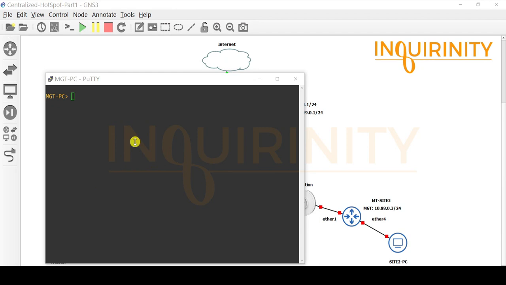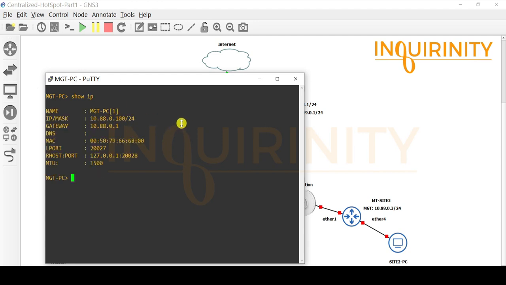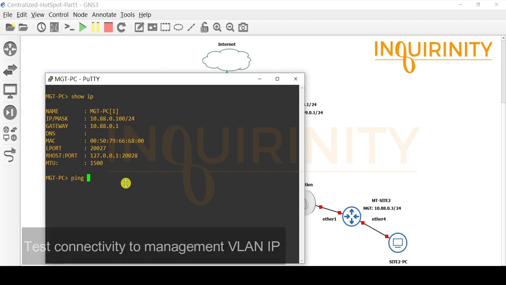I powered up the PC simulator for our management PC. If we take a look at the current IP address, it's not ipconfig or ifconfig, but for the simulator it is show ip. I statically configured IP address 10.88.0.100 on the same segment as our management VLAN, just as a static IP for simplicity's sake. Now we will test via the ping command if we are able to reach our VLAN 88 interface at the IP address 10.88.0.1. If there is a reply on this ping test, it means our VLAN configuration is working fine.